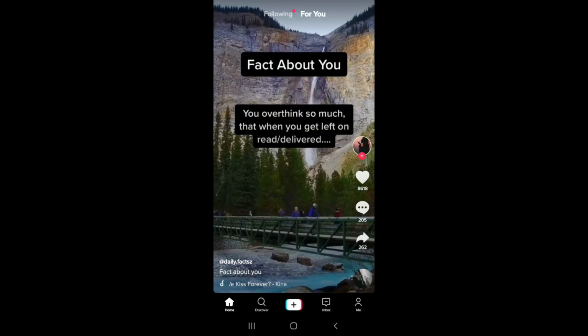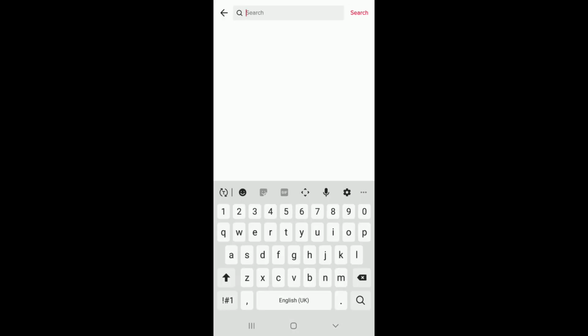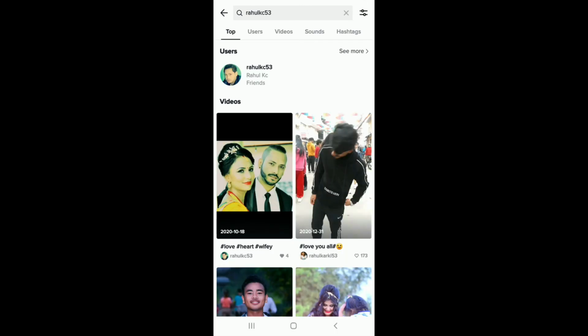If you just want to search for anyone on TikTok, then tap on the Discover button from your home screen at the bottom and search for the username of the person in the search box. That way you'll be able to use the TikTok's user search function.